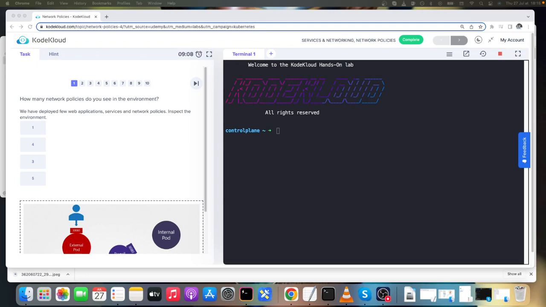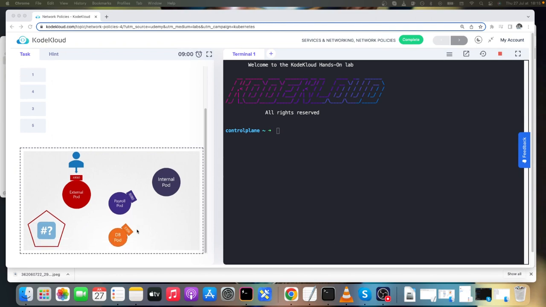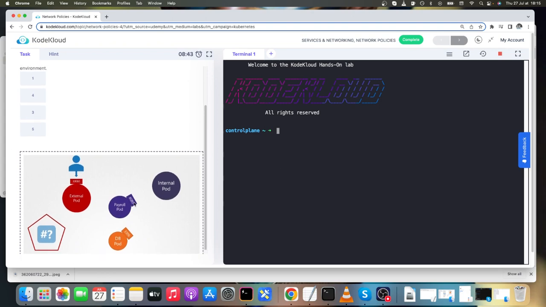Today, we're going to solve a series of labs regarding network policies on Kubernetes. And before we start, what do we need to know about network policies? Network policies are a way to filter traffic between pods so that we allow or disallow what we want. So let's follow the lab and answer the questions progressively.